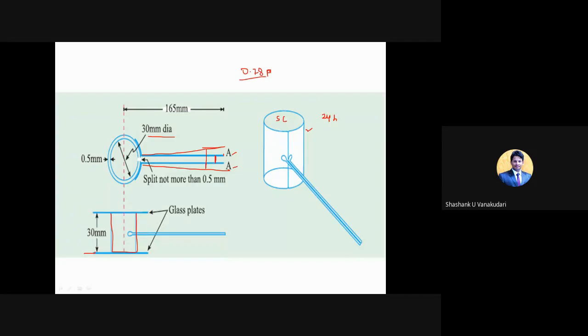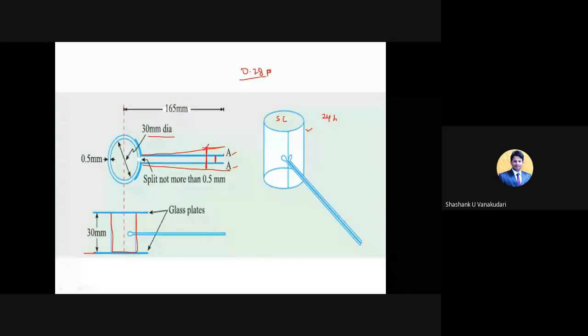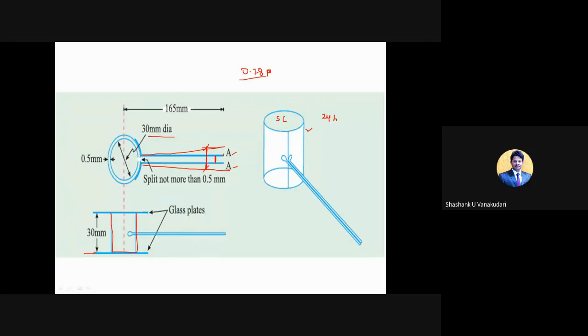Then you measure the distance between these two indicators and note it down, and it should not be more than 10 mm. If it is less than 10 mm, that is the permissible limit of the cement. After certain temperature changes, it is going to expand, and that can be checked by conducting this test.